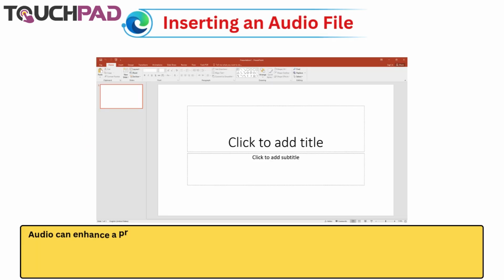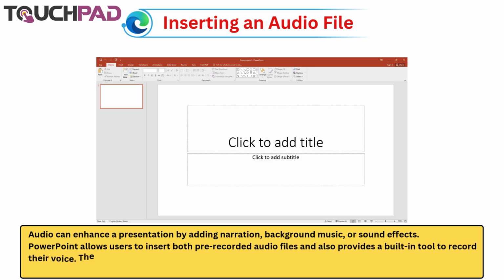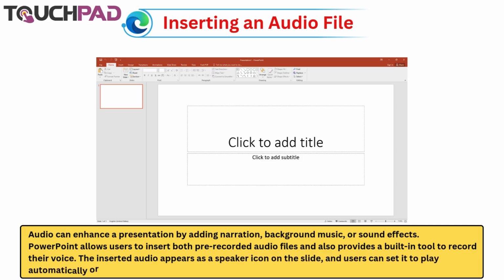Audio can enhance a presentation by adding narration, background music, or sound effects. PowerPoint allows users to insert both pre-recorded audio files and also provides a built-in tool to record their voice. The inserted audio appears as a speaker icon on the slide, and users can set it to play automatically or when clicked.